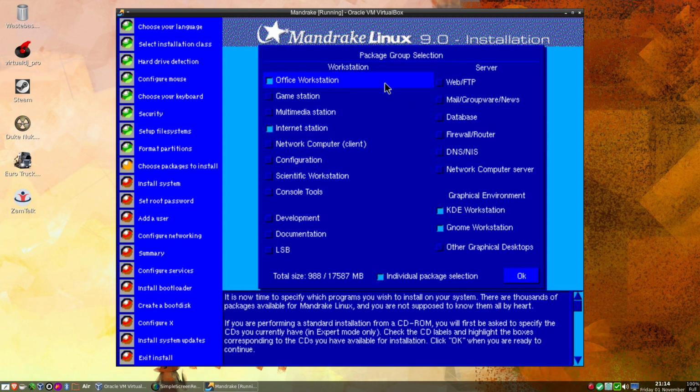And here we come to the package group selection. Now, if you're not interested in doing Office, we can click that off and click that off. And we can click that off and click that off. And basically, there'll only be individual package selection at the bottom selected there. But what we'll do is we'll do Office, we'll do games, some multimedia and internet. We get a network computer client, we'll have some configuration tools, science tools and console tools. I'm not interested in any of that. I'm not interested in any of that.